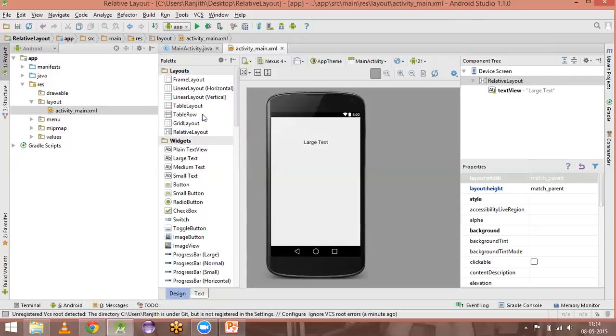Yes, sir. And now I'll just drag and drop one more text view. And now is this exactly at the center of the screen? Yes, sir. Is that clear? Yes, sir. Okay. And now I'll drag and drop a button. So I'll drop a button here. And where is the button present right now? Sir, just below last text.